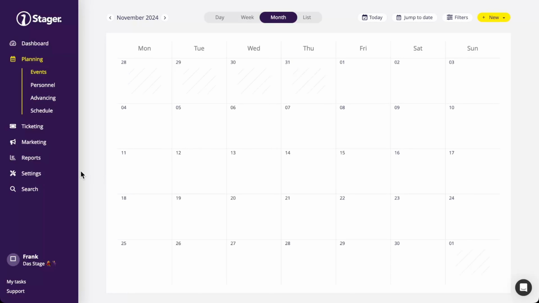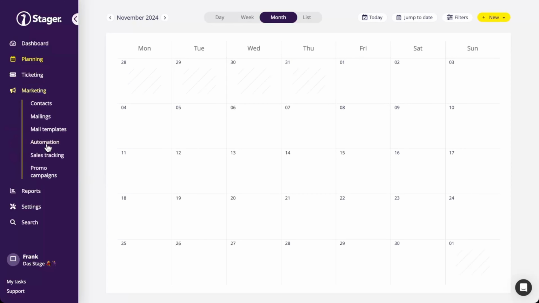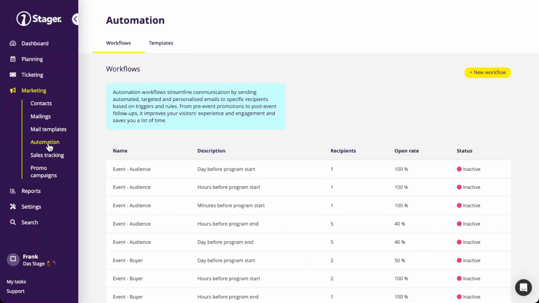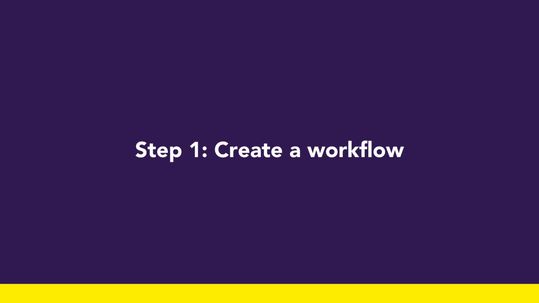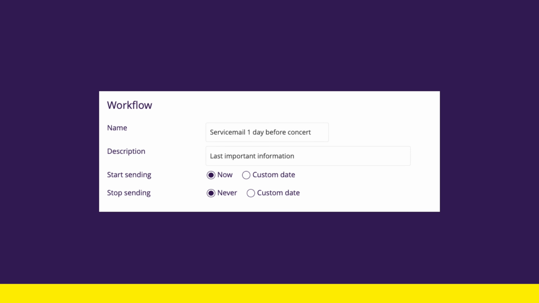You open the automation tool via Marketing Automation. This is also the overview of all workflows. You create a new workflow by selecting plus New Workflow in the upper right corner. You start with the first block called Workflow. Fill in the name of the workflow and add a description of the workflow.